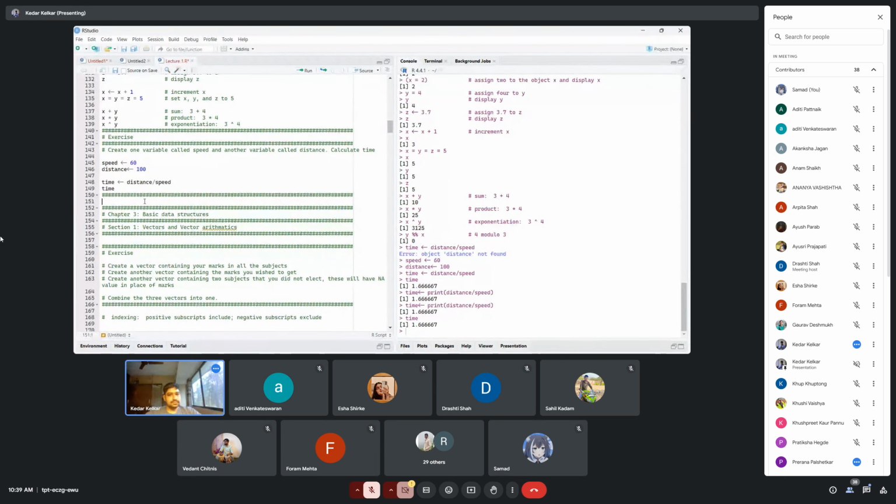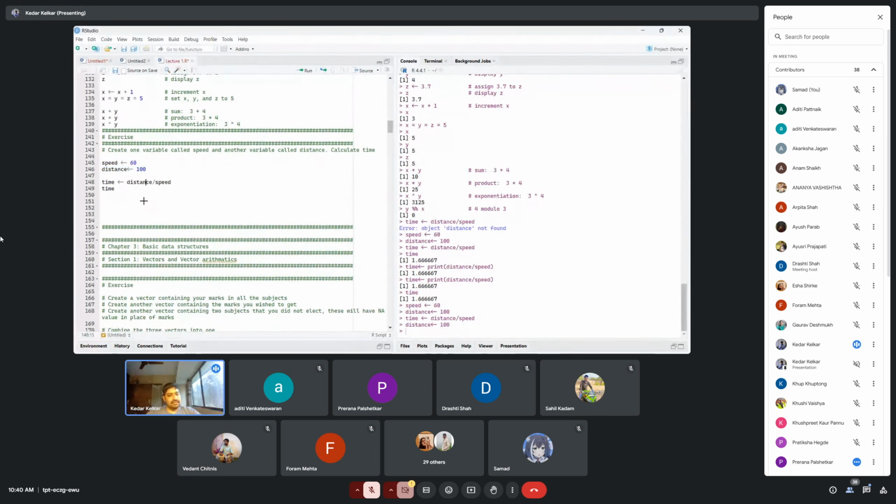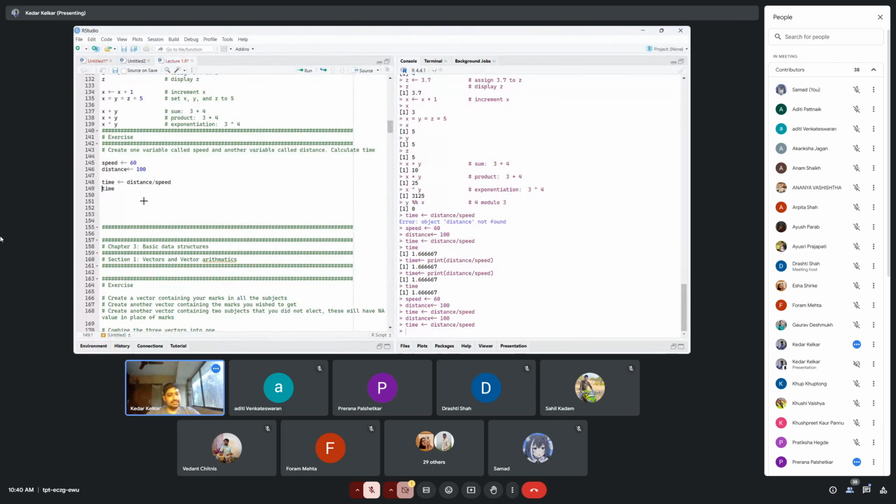Sir, I'm not getting the result. What did you type? Tell me. Did you copy the same thing? Did you run these things? Did you select these and click Control Enter? I ran those things. It's showing me object distance not found. So you have not run this. Go to distance again and press Control Enter and then run time again. Just try it once.